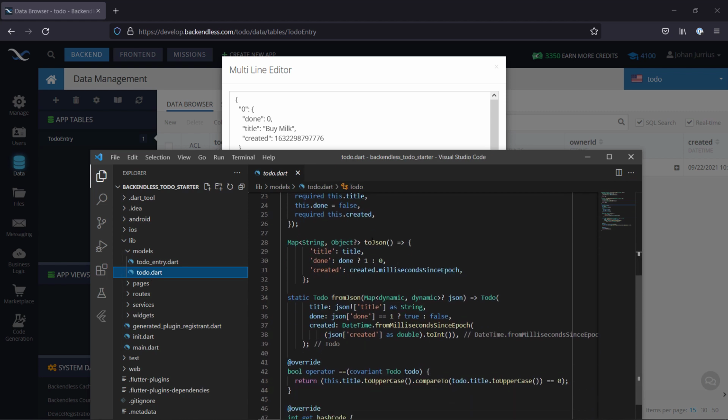You can see if we convert it to a JSON, it will have a title, a done, and created in milliseconds. And that's your double there. That's your milliseconds since epoch. So those are the values that we create using this TODO class and using toJSON.